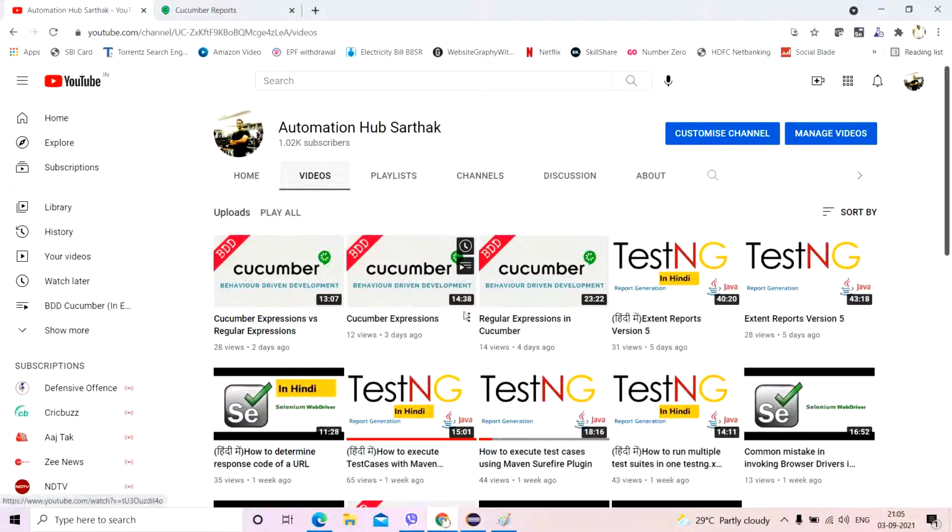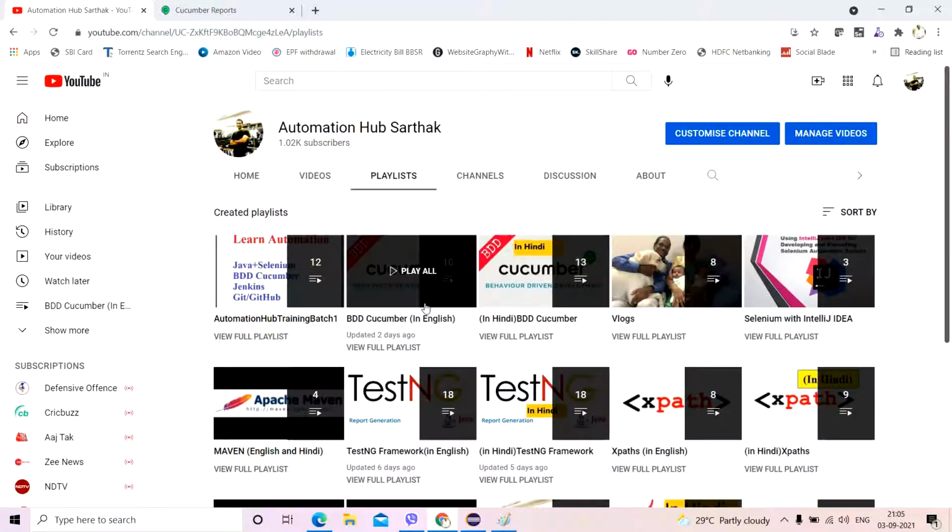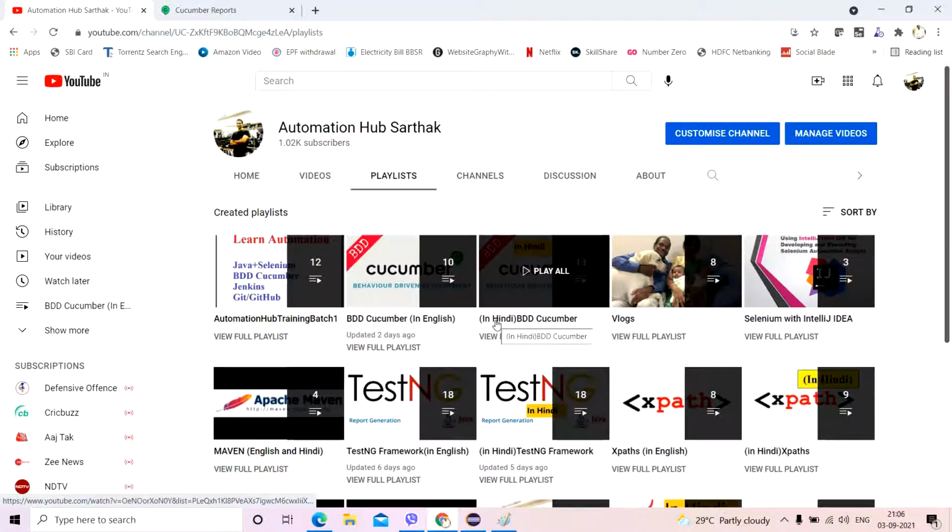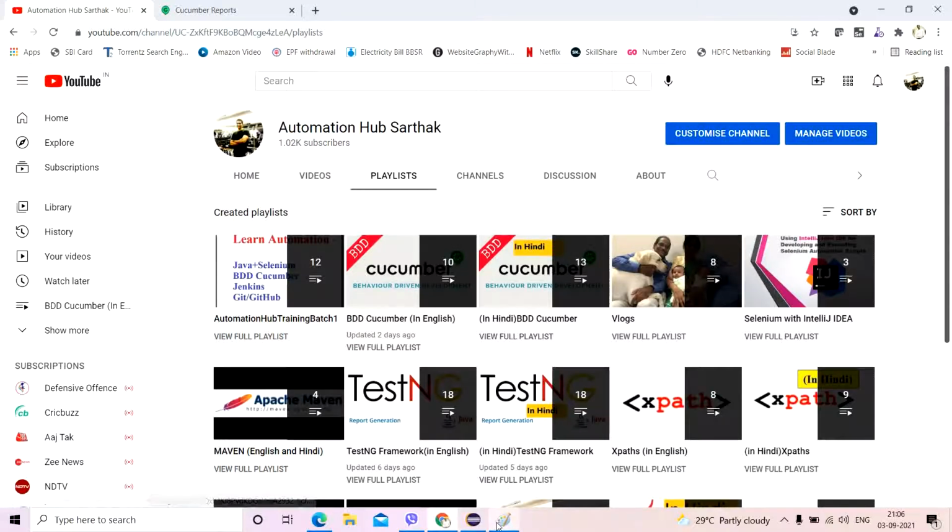I'll be completing my playlist section for BDD Cucumber in English very soon. I'll be adding a data table and some other small concepts, and then I'll be doing a very small dummy project over here, which will give you a little bit more clarification of how to use BDD Cucumber in real-time scenarios. We'll actually code with BDD Cucumber and automate a small application using that. Hopefully that will come very soon.